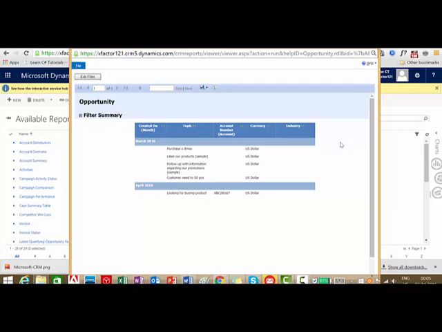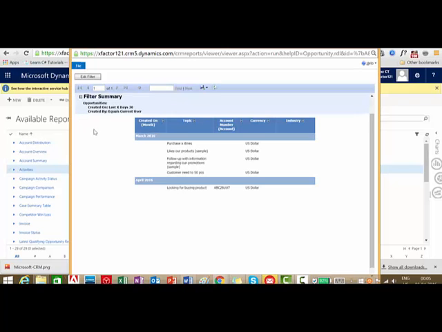We have these four columns we had created: topic, account number, currency and industries. These are grouped based on created on date. So it is showing all the qualified opportunities which are created in March as well as April. The grouping is done, and we have the columns also. It is showing the filter summary here, whatever you mentioned, created on last X days or created by the current user. So this is how we create reports.